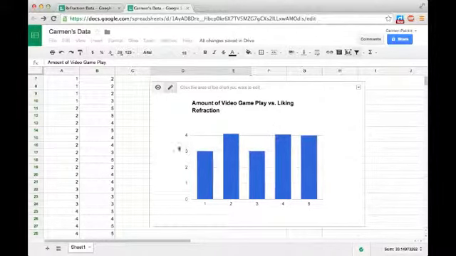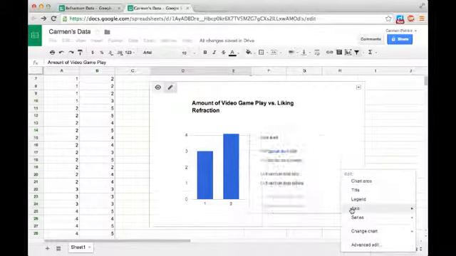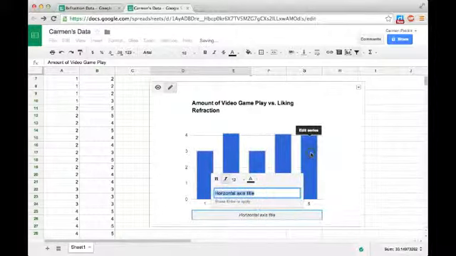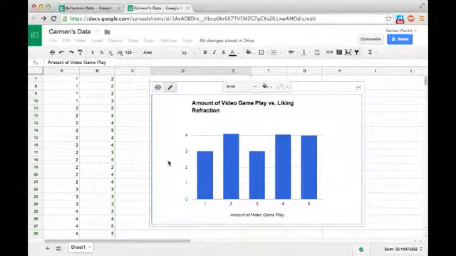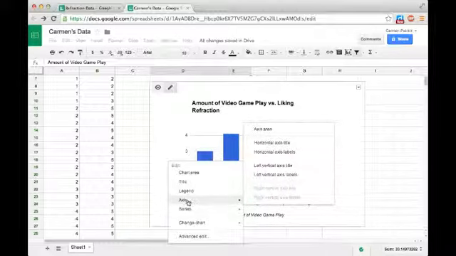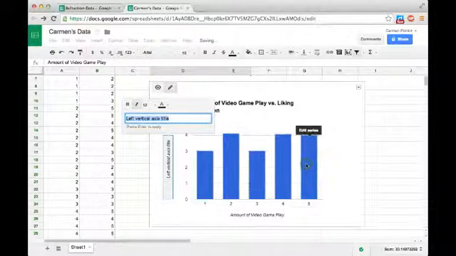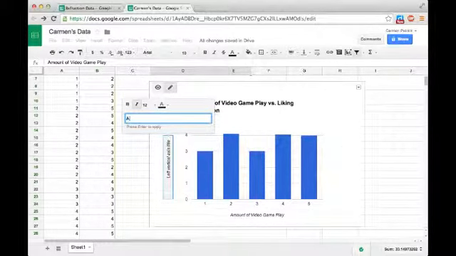And then I need some labels on these axes here to tell me what these are. So I'll right click on the graph, and where it says axes, I'll go to the horizontal axis title, and now I can type in the axis title. This is amount of video game play, and then I press enter. Then I'll right click and go to axes and the left vertical axis title.